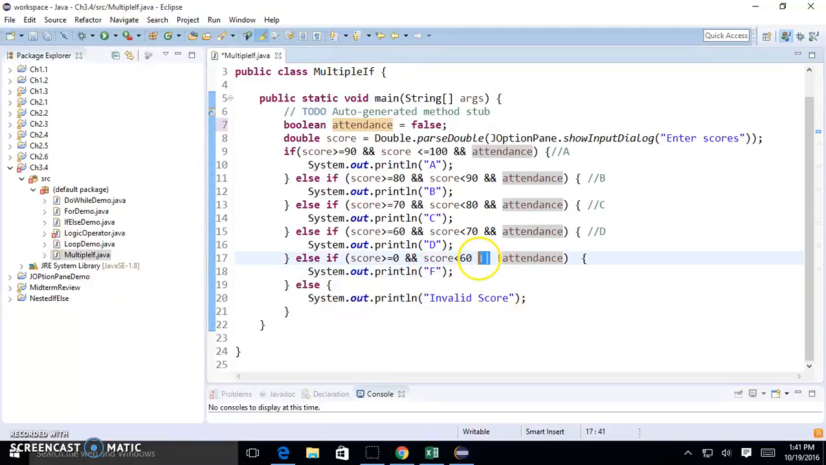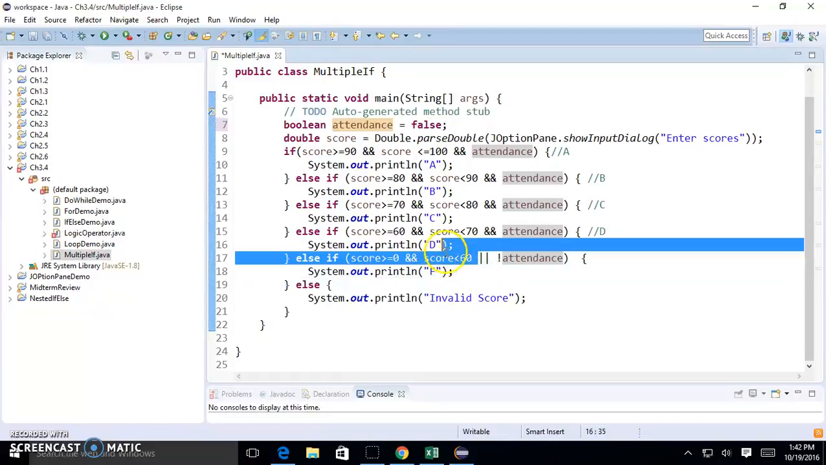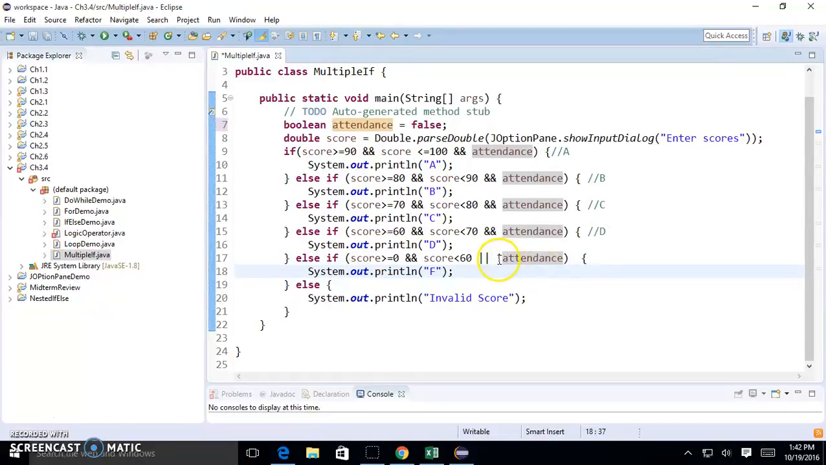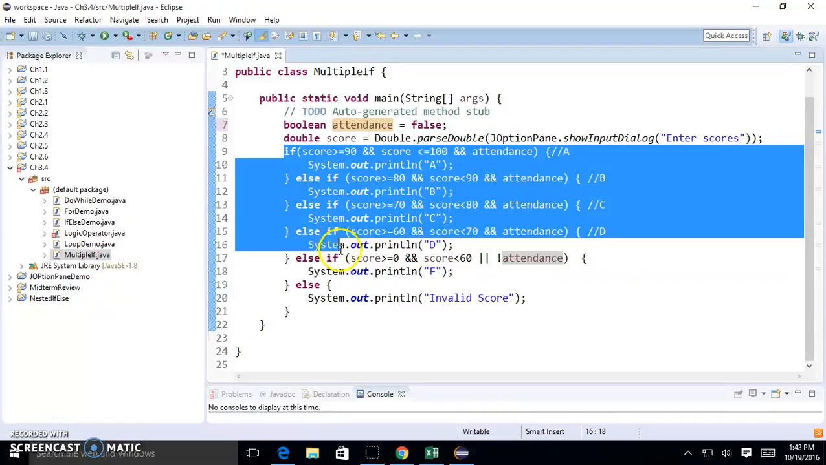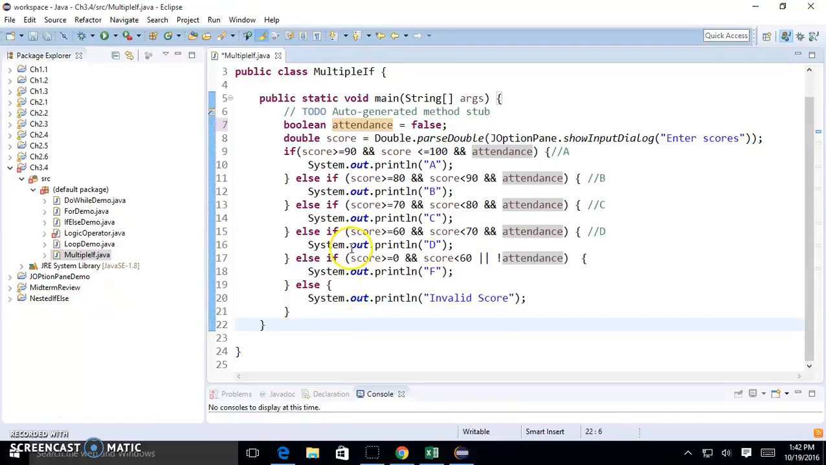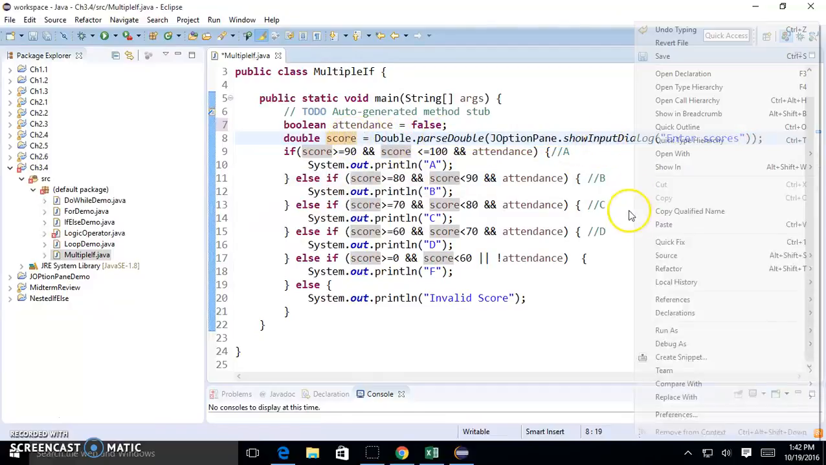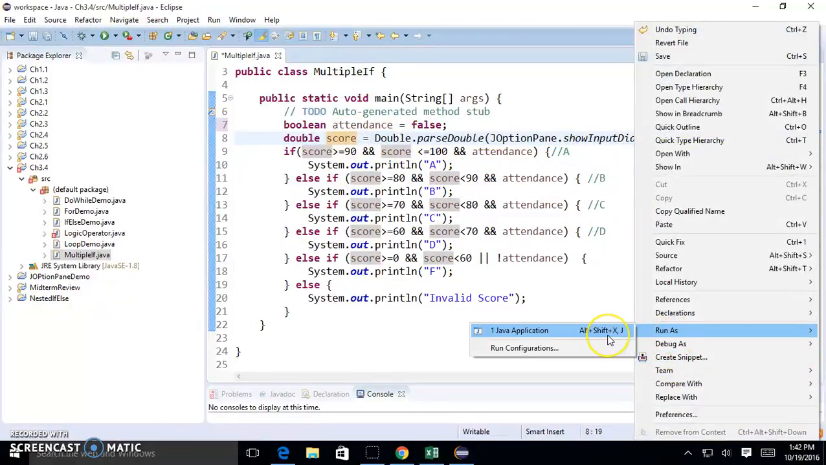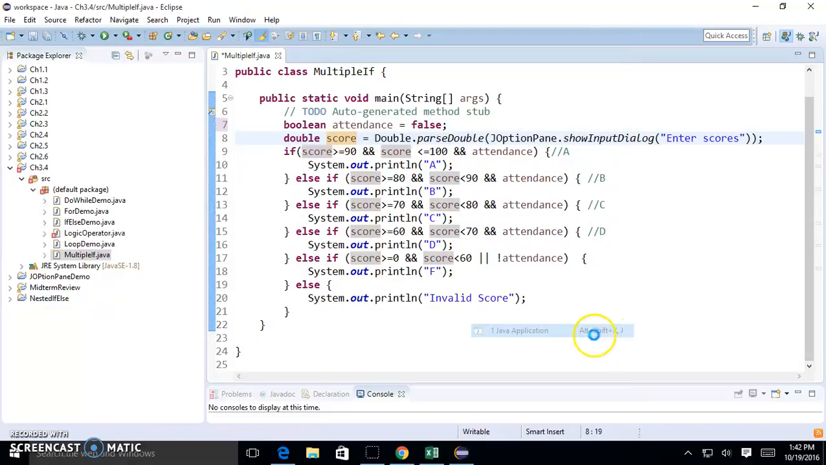So by using OR, there are two scenarios. You can get an F when you have less than 60 or you never attend the class, right? And this is where if else helps, okay? As well as B, C, and D, you must attend. We just prompt the user to get the scores using show input dialog. And if the score is not between 0 and 100, we just return invalid score.